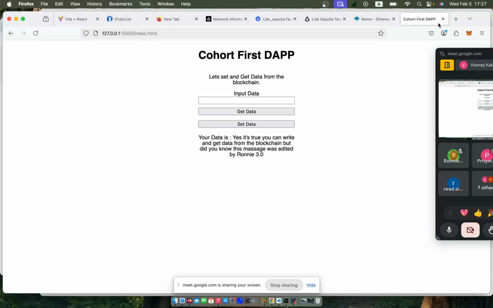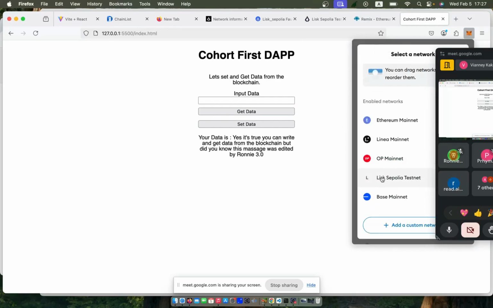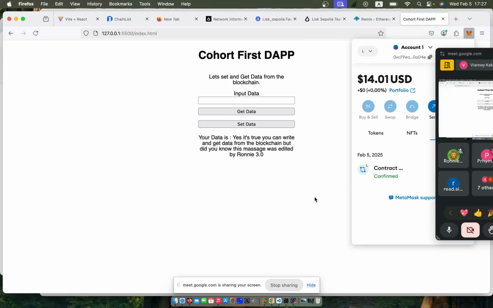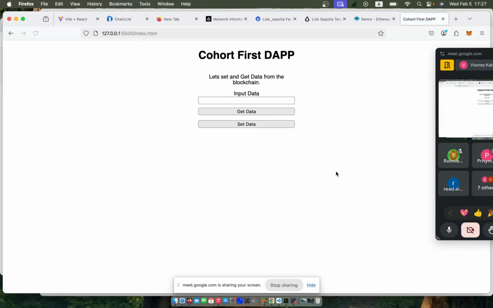So to do that, let's change back to Lisk Sepolia. Are we getting the logic up to there? All right.